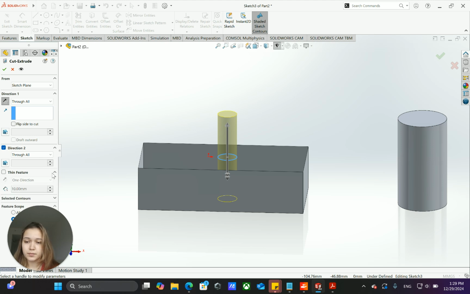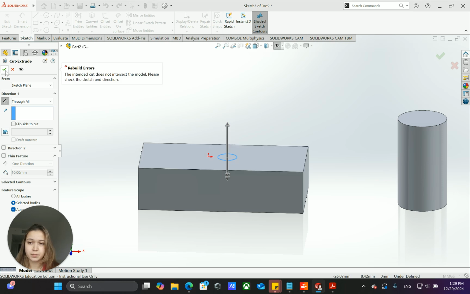Thin feature is a little bit different. Let me click it for you and show you what it means. Never mind, I can't click it. Basically what thin feature does is it's similar to a shell. So if you're trying to make a hole that is a very small thickness, SolidWorks is automatically going to categorize it as thin feature. Nothing bad about it. I don't usually use it, but if you wanted to make something of very small thickness, this is a good feature to use. Okay, so now that we have made this, we're going to click OK.